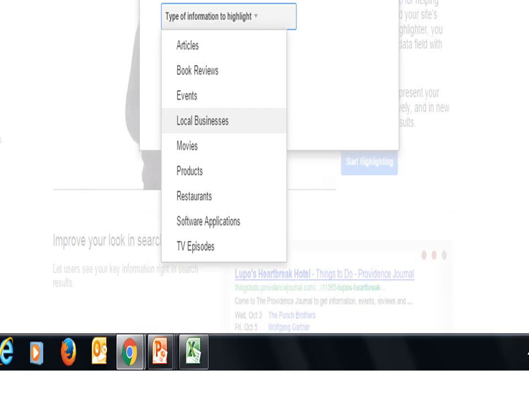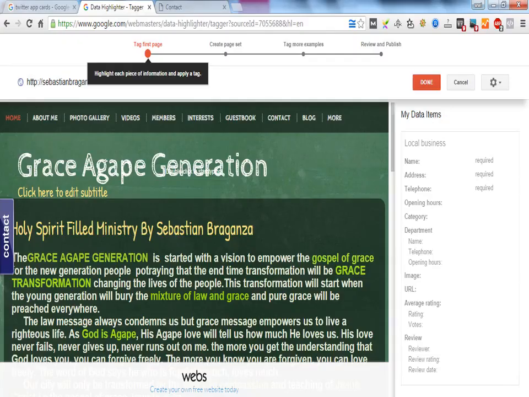Here now you can select the type of information to highlight. Maybe it's an article, book reviews, events, local business, movies, products, restaurants, software applications, TV episodes. I will select local business here. Now it says tag first page over here, so highlight each piece of information and apply a tag. So I'll highlight everything I want to tag.